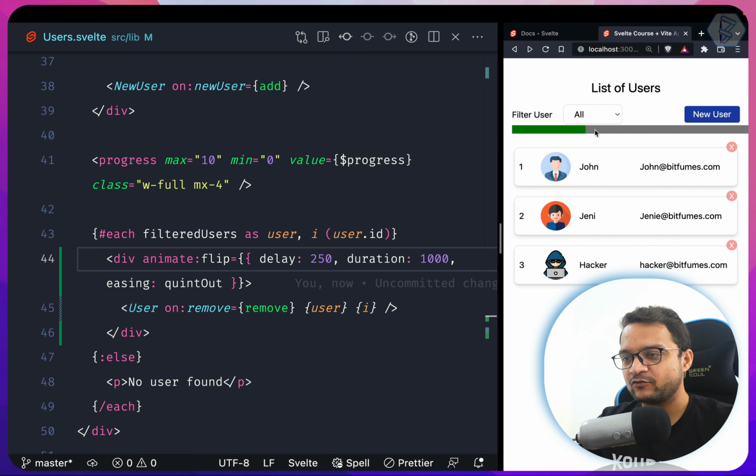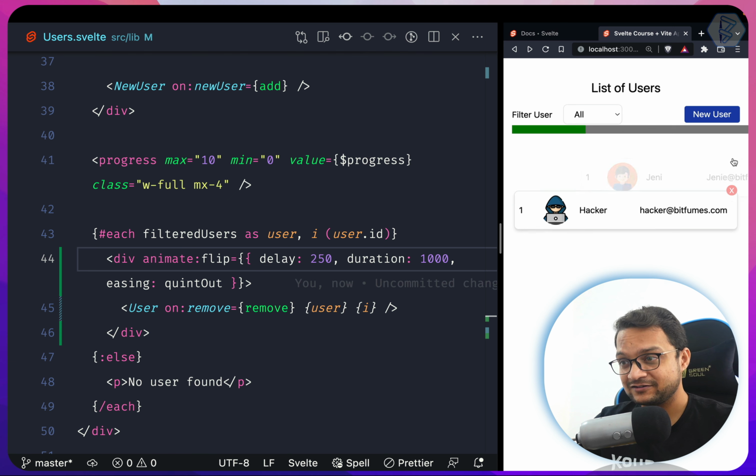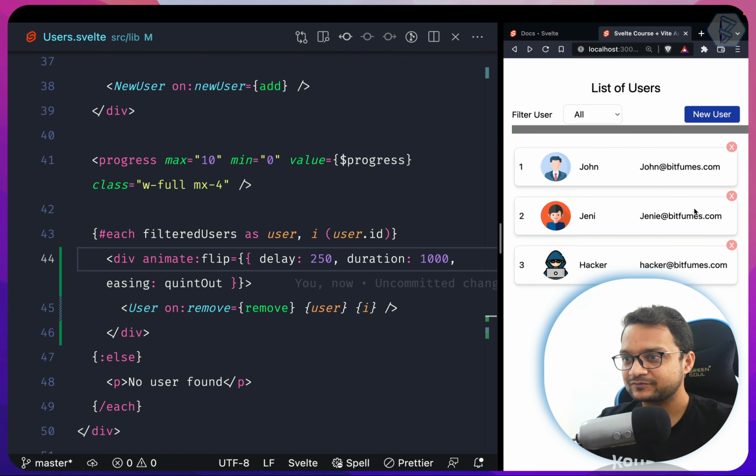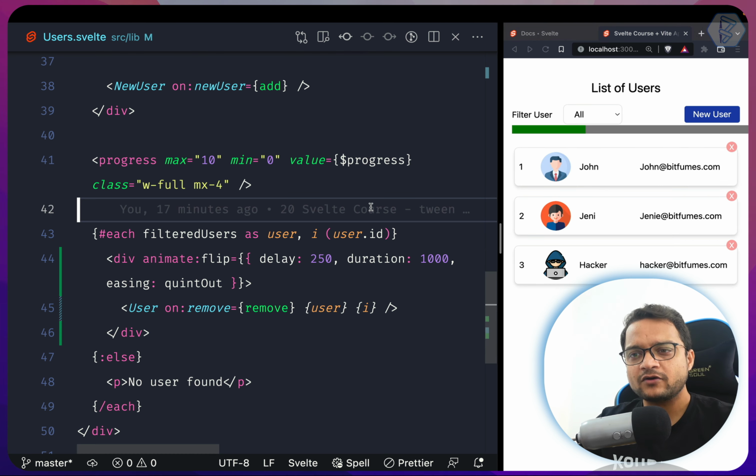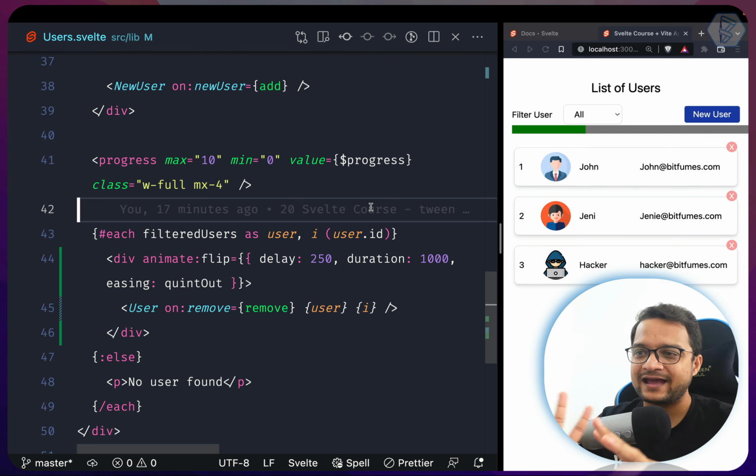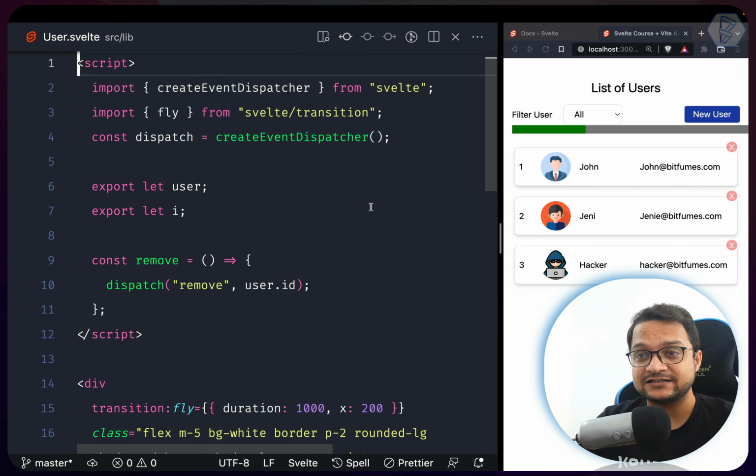Yes, so this is the way we have the animation here on the users, and I think I need water. Okay, so this is all about the animation and tweening and every other thing in Svelte.js.